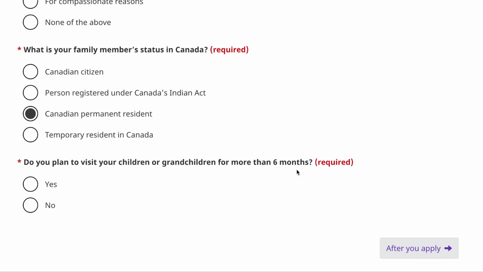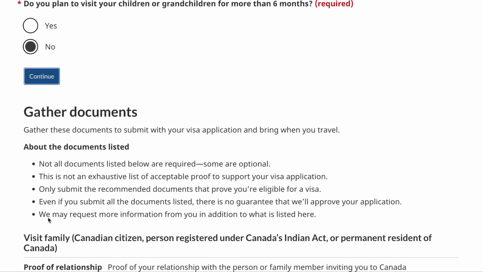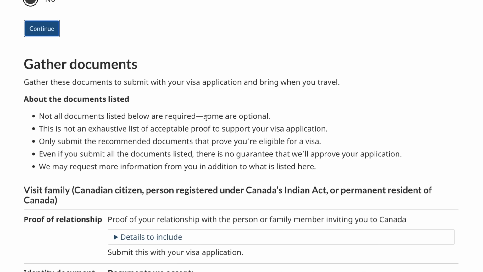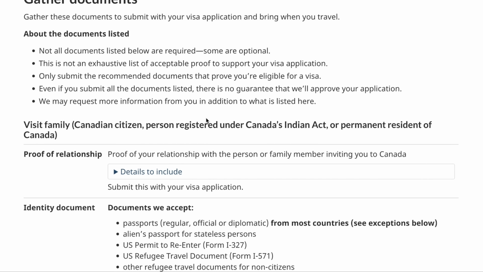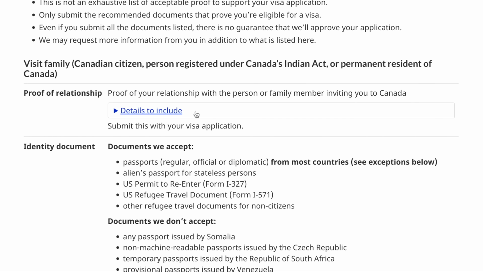Do you plan to visit your children or grandchildren for more than 6 months? I'll select no, because this is not a super visa application and we just want to apply for them to come to Canada on a visitor visa for less than 6 months. I'll click on continue. Now you can see the various documents which you will require beforehand in order to apply.